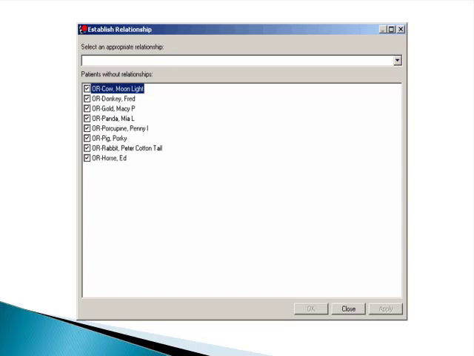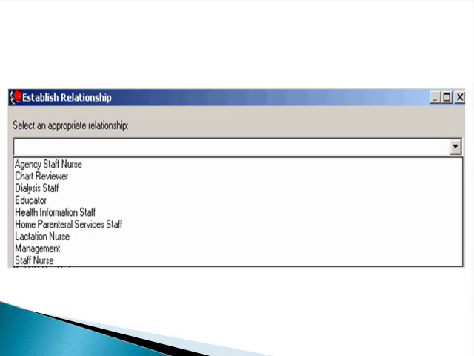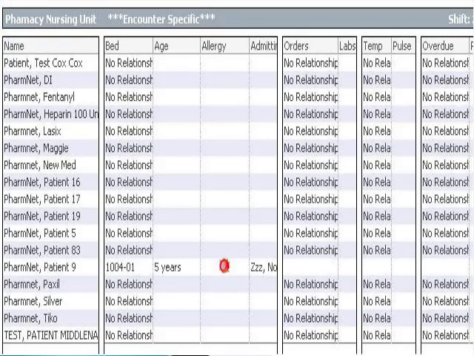Here we can see an example of an established relationship box. This may pop up when you first access the PAL, or it may not show up until you try to open the patient's chart. Use the drop-down to select the appropriate relationship. The choices displayed will be those that are correct according to your role and job duties. If you do not select a relationship and simply close this box, you will not see the information displayed on that patient's line, as shown here. It will instead say no relationship.